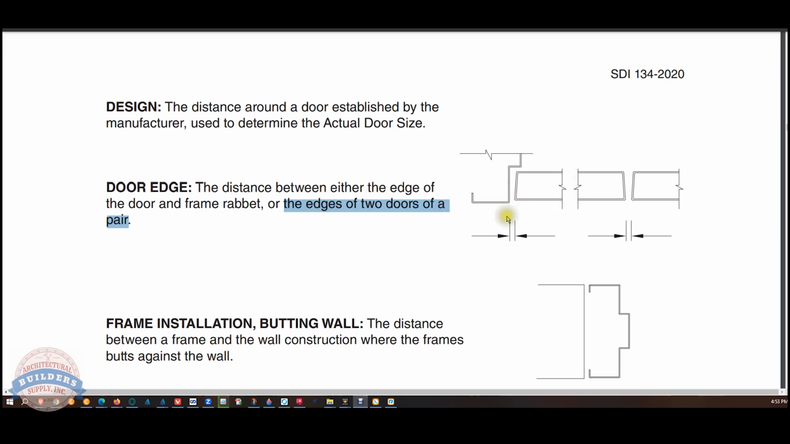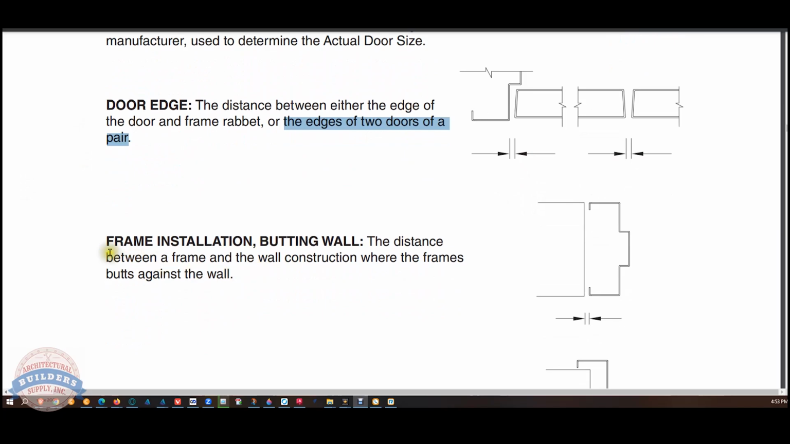So door edge clearance is really important to understand, what it is, what it must be. Too little is a problem, too much is a problem, and that's what it is. Let's move on to the next definition. Frame installation, abutting wall clearance. Yeah, we'll talk about that next.